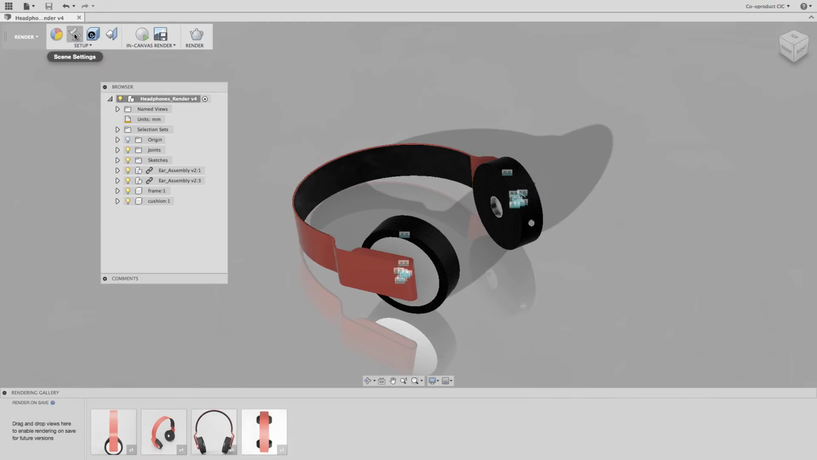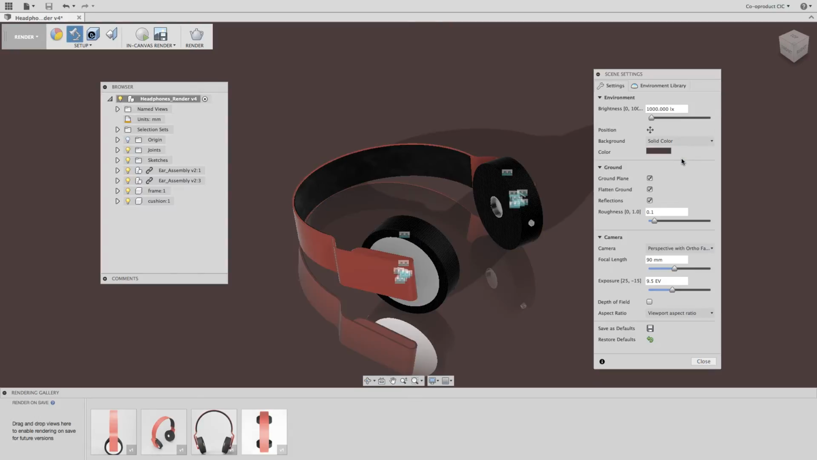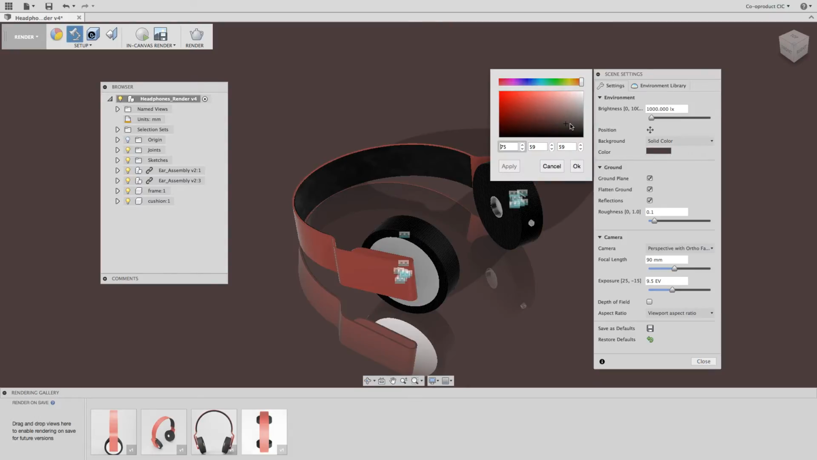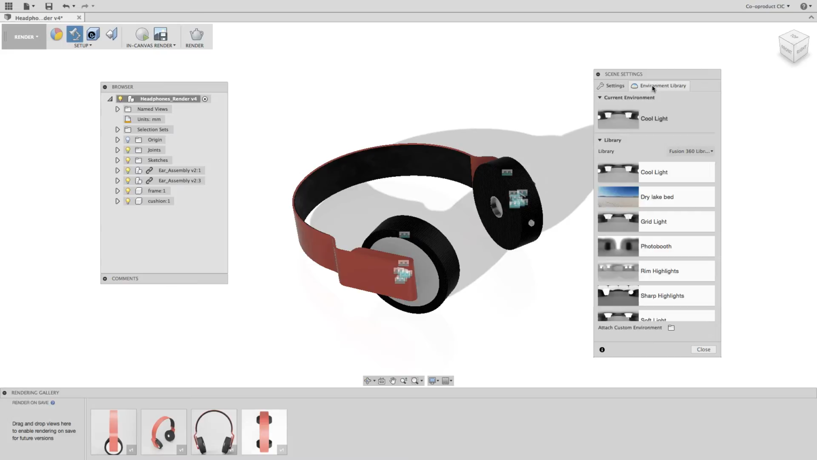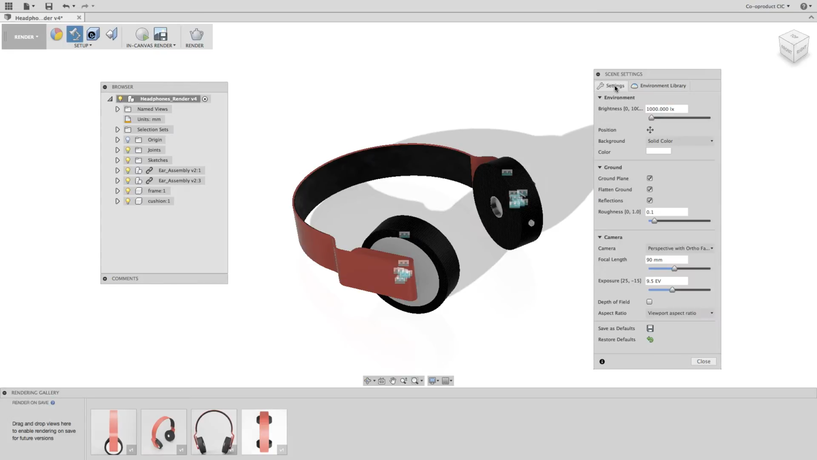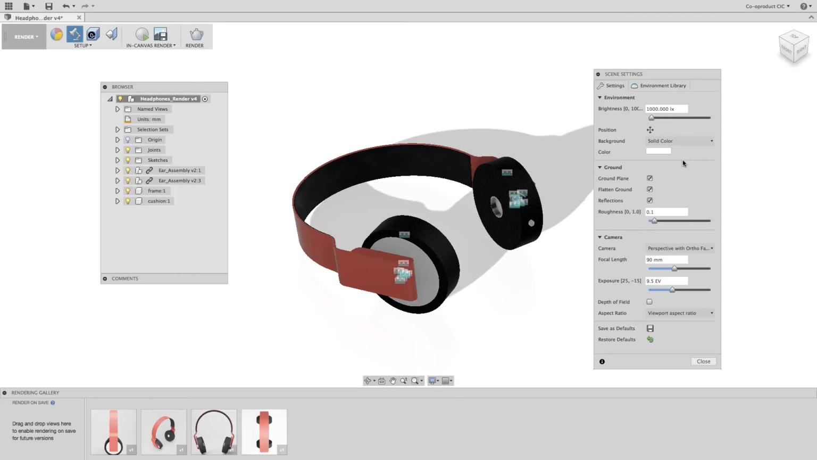If we click Setup, then click Scene Settings, we can make all sorts of changes to the scene settings. For example, we can change the background to a specific colour or an environment. So if we click Colour, we can choose any colour we wish and then apply it. Or, if we go to the Environment library, we can select a background image, or we can attach our own. So if I do that, and then select Settings, we can see that my environment background image has been applied. But I'm going to set it back to solid white for now.